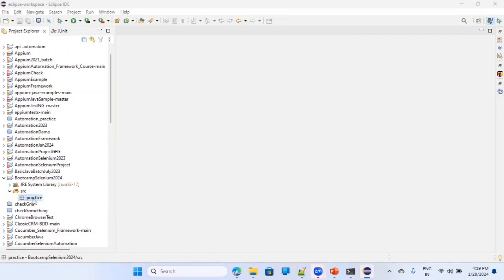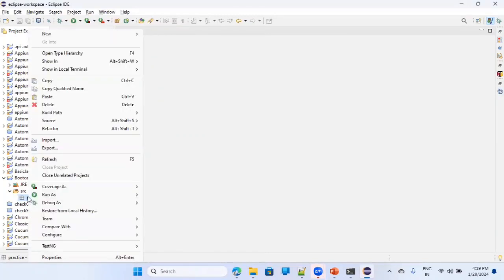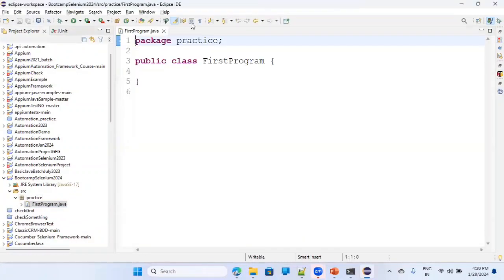What is a package then? Package is like you can group the programs, or technically the classes in Java, into one package. It's like this. Here I'm doing a right click on my package and I will say new class and I'm giving the name as first program. Okay, I'm giving the name of the Java program as first program and say finish.